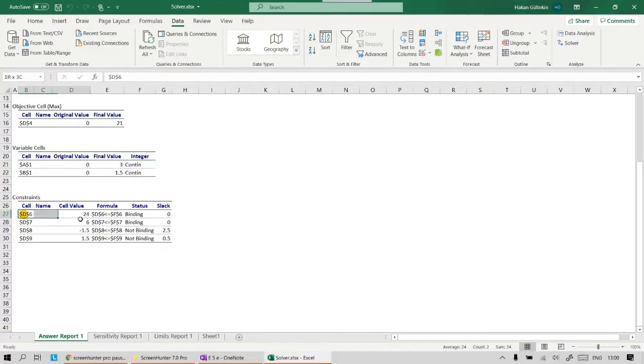They are not integer, but continuous decision variables, we call them. And for the constraints, you see from here the left-hand side values, their formulas, and whether it is binding or non-binding. What does binding mean? Remember, if a constraint is satisfied as equality in the optimal solution, then it's called binding. But if a constraint is not satisfied as equality, it means that there is some slack. So it is non-binding.